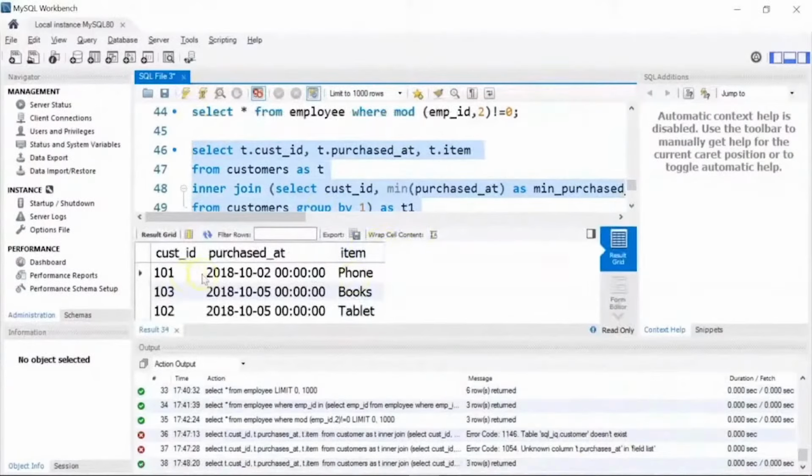Alright, there you go. So for customer ID 101, the first purchase was made on 2nd of October 2018. Likewise, for customer ID 103, the first purchase was made on 5th of October. And similarly for customer ID 102, the first purchase was made on 5th of October again.